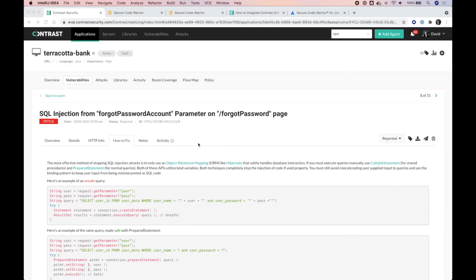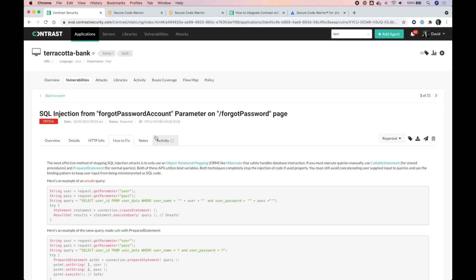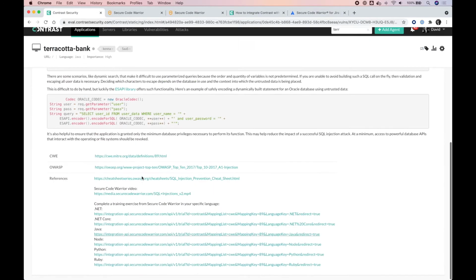In addition to this, there is also a Jira integration plugin available. This is managed by Secure Code Warrior. You can read more about it from their site. But the Jira integration plugin provides you this information within Jira.